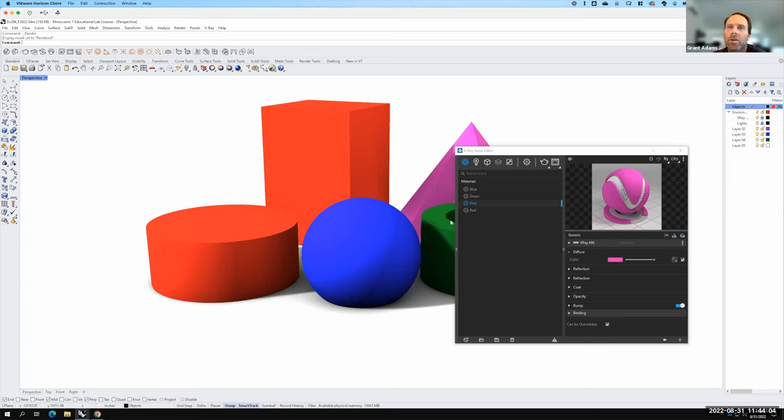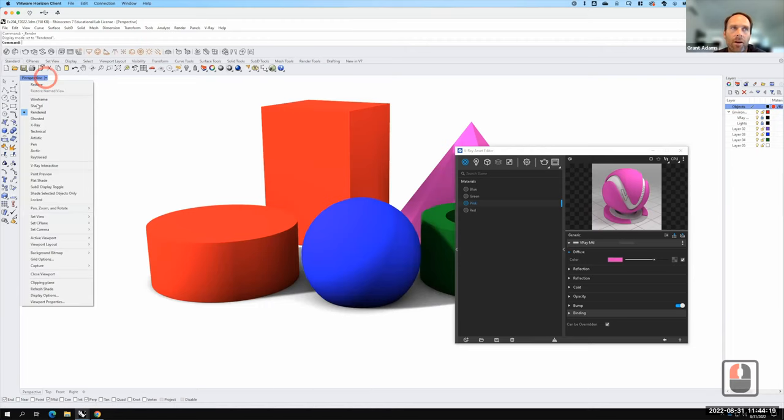This rendered preview is not necessarily accurate. It's an approximation, so it's not as good as the final rendering. So it's important to keep that in mind. So I'll leave this on the rendered preview mode. So once again, that's up by the perspective, the name of the viewport. I'll click the down arrow and choose rendered.